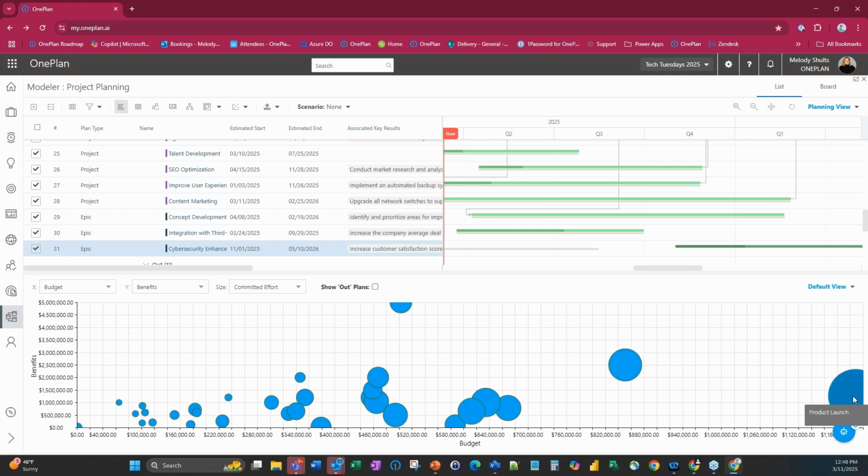So a product launch, a large one, has a lot of committed effort there. Facility expansion, and then you have a lot of little tiny ones down here as well. Again, the bubble chart is just a nice little visual to help you look at different things. And as I said, you can select a lot of different X's and Y's, how you want to view that bubble chart within the system.